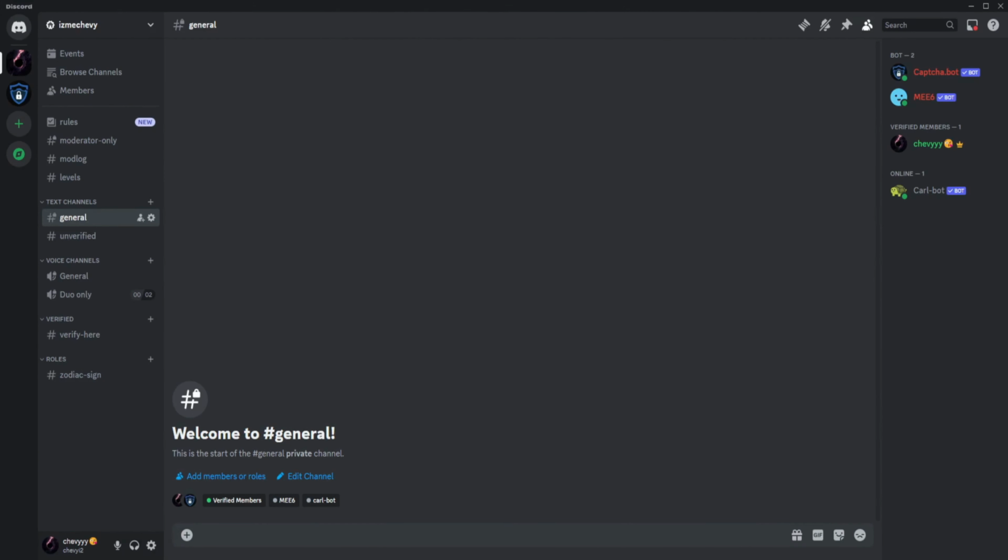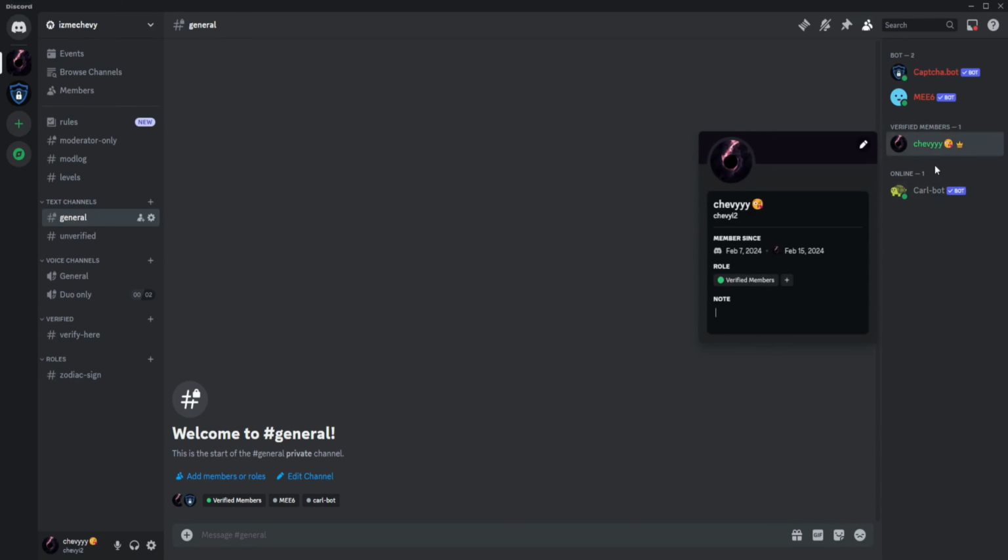So first, what you'd want to do is get an invisible text. Right here, I have an invisible text, which cannot be shown on Discord. So just copy that. And now go to your server name or username right here.